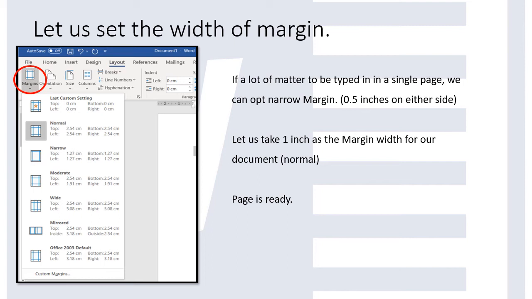But in case a lot of matter is to be typed in a single page, we select Narrow margin. That means 0.5 inches width on each side. In case of little matter, usually we select what? Normal as the margin. So for our assignment, let's select Normal as the margin. Now our page is ready. We have selected the page size, orientation and margin.